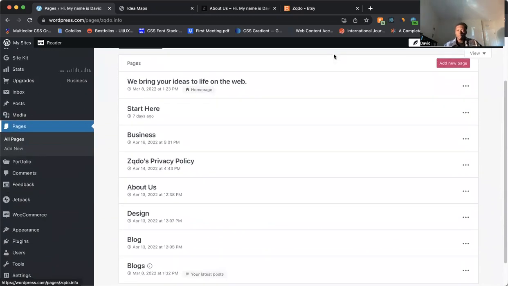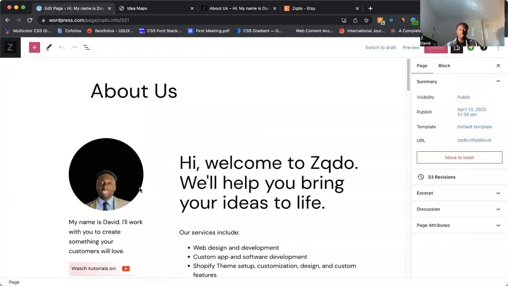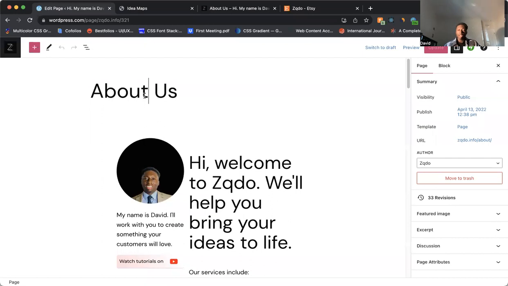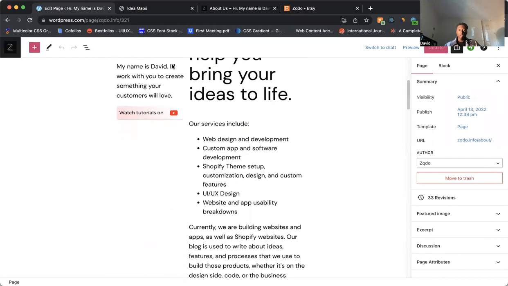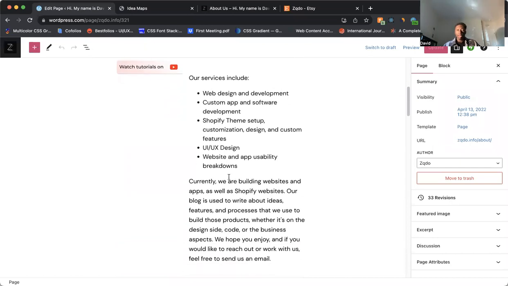So whatever page you want to make changes on, go to that page. So for us, we're going to do About Us. So we just click that, and it's going to redirect you right to the editor. So the first thing we see is the title. If you want to add any titles or headings to your page, this is where you can add them in. Of course we can add bullets and other things here.